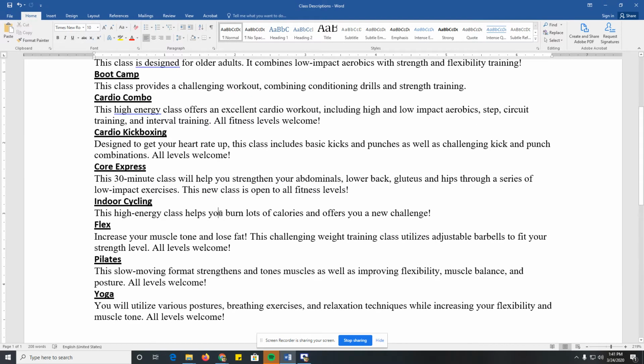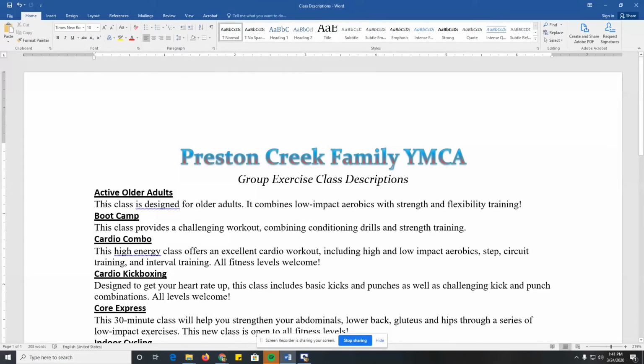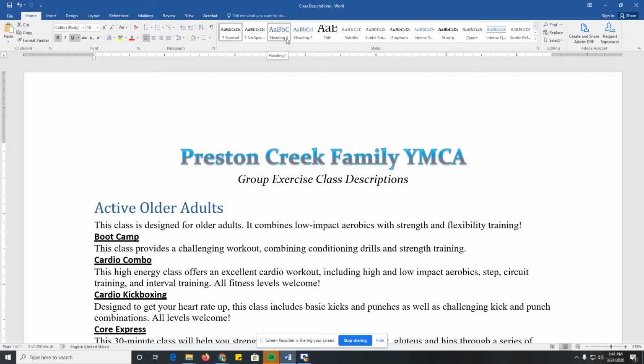Let's click on active older adults. Then on the Home tab, we're going to go to the Styles group. Here I have this option to say Heading 1, so I'm going to click Heading 1. Now it changes that to a Heading 1.